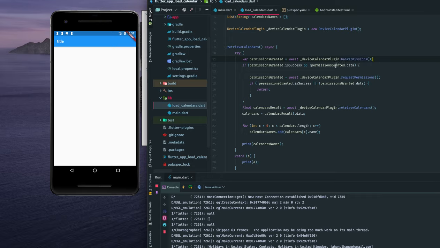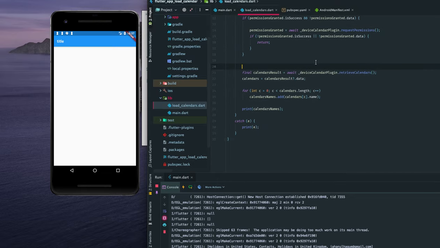And if that is allowed, you then request the data from the calendar app. And if that is allowed and granted, and they have data there, then you carry on past here, and then finally you just await, which means it won't carry on running until it has loaded and retrieved all the calendars, and it'll be stored into here.